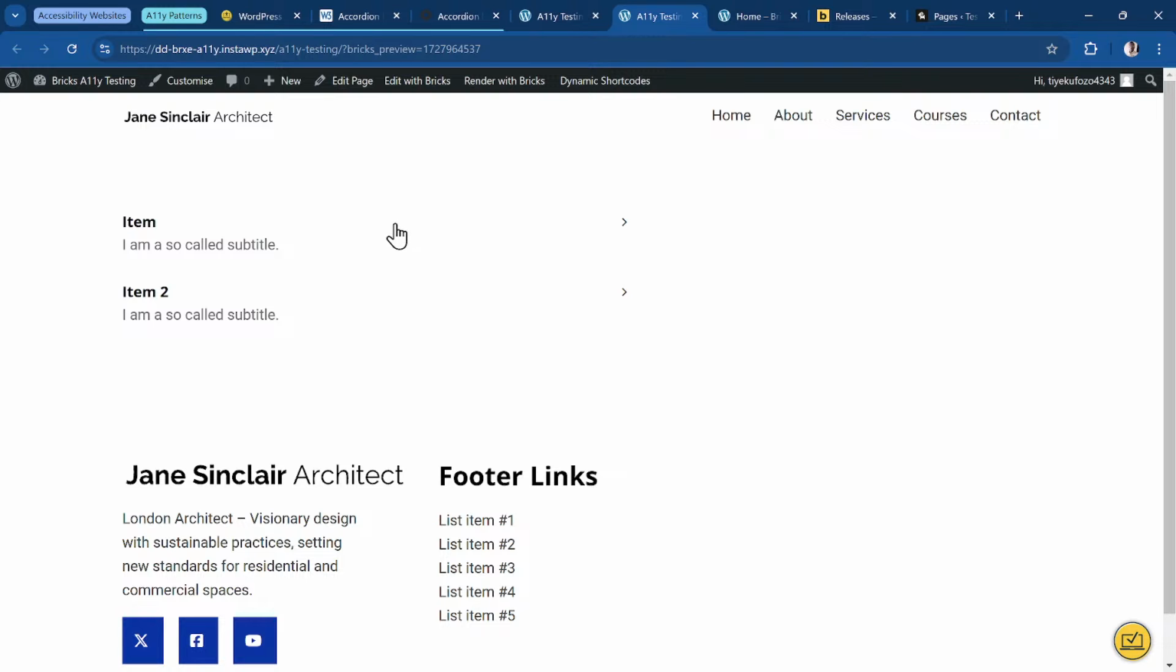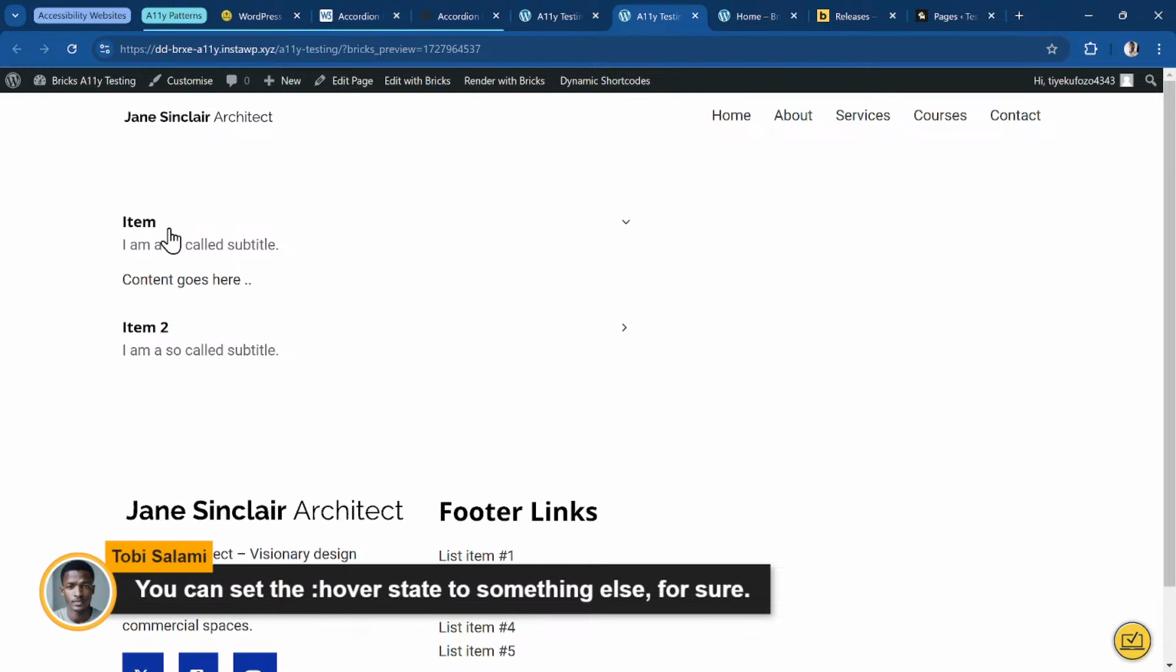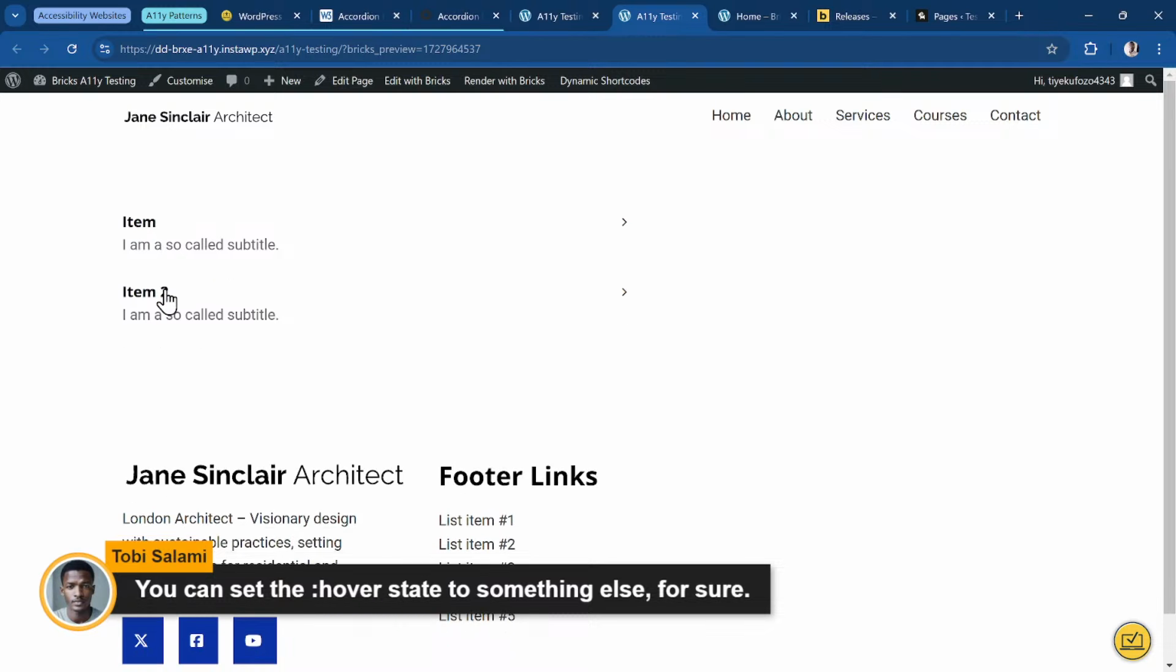Okay, yeah. Thanks for confirming that. The hover state, we can change it. So now let's go ahead and see it. Okay, so when I click on it, I can actually open the content, which is good.